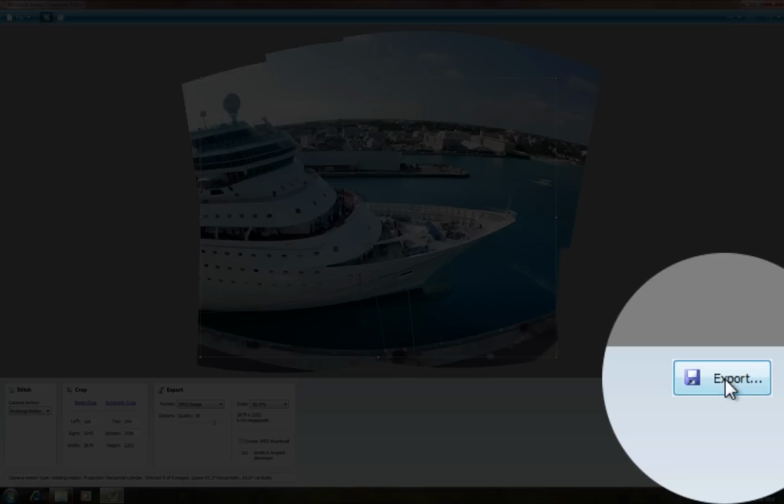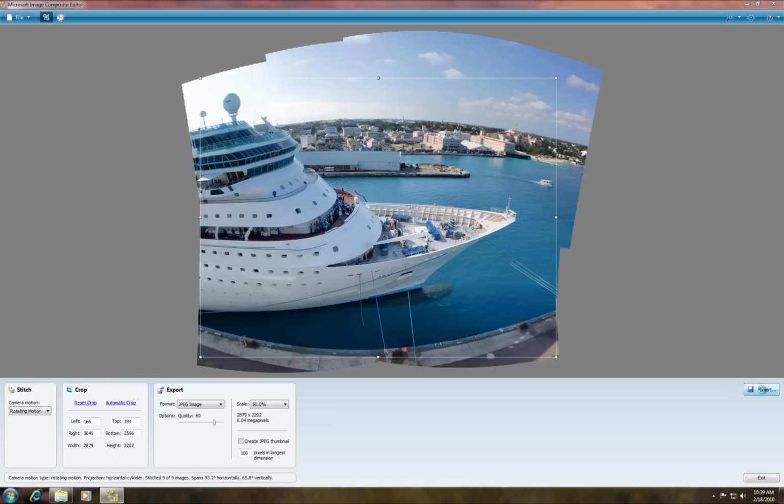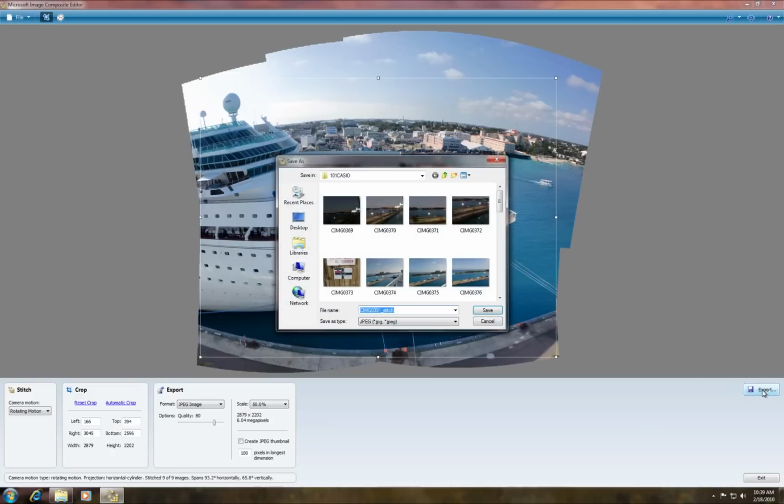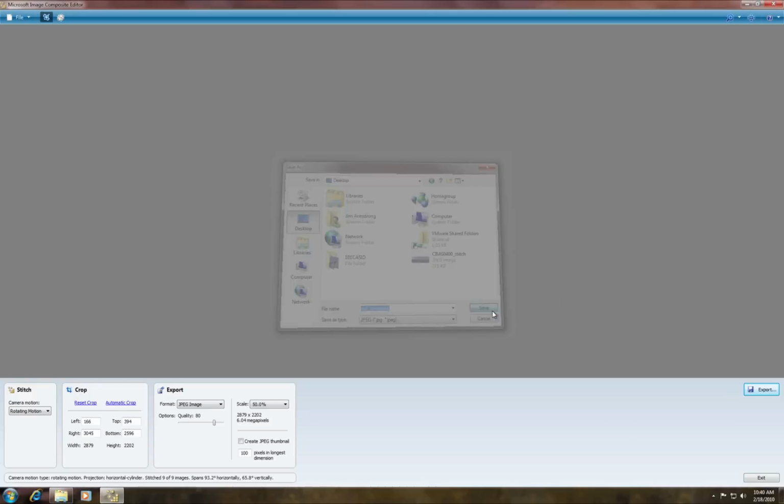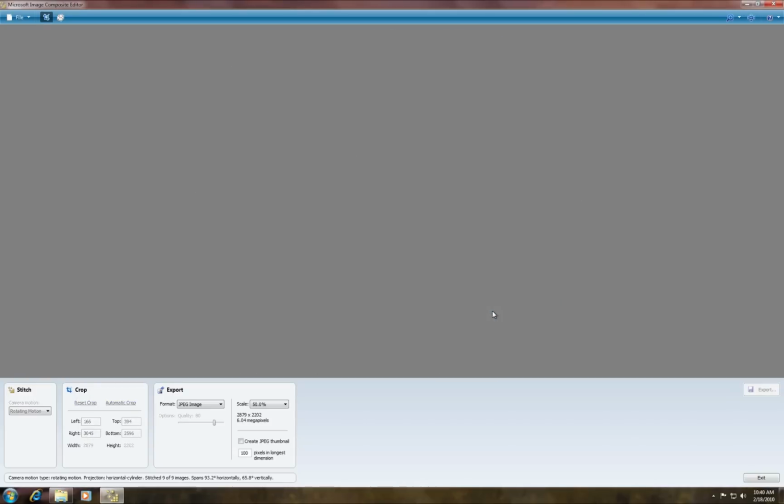I'm going to now click the export button on the right hand side of the screen. It's going to ask me where I want to save the image and what I want to call the image. For the purposes of this test, I'm going to save it to my desktop. And I'm going to call this one RCCL Composite. And I'm going to save. Okay, we will wait for it to save. And when it's finished, we'll take a peek at it.